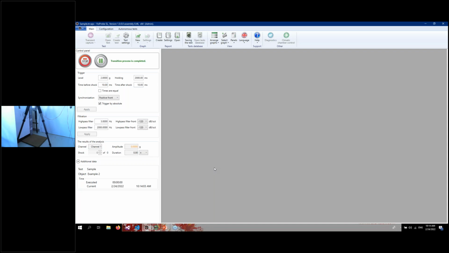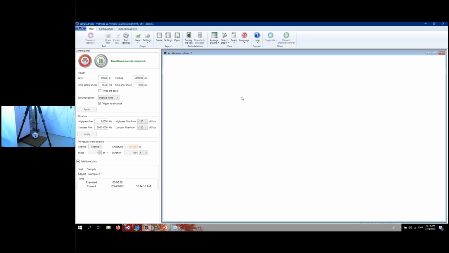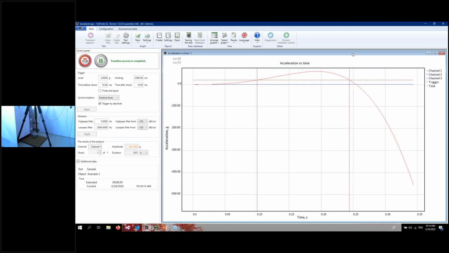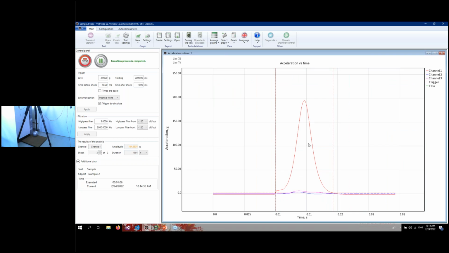And now we are ready to drop the head. Here you see, let's create an acceleration versus time graph. And now we will drop the head again. My colleague will connect it with the magnet right now. And here you see that we registered a shock. Its amplitude is rather high, and the head is dropped again, and you see the shock.